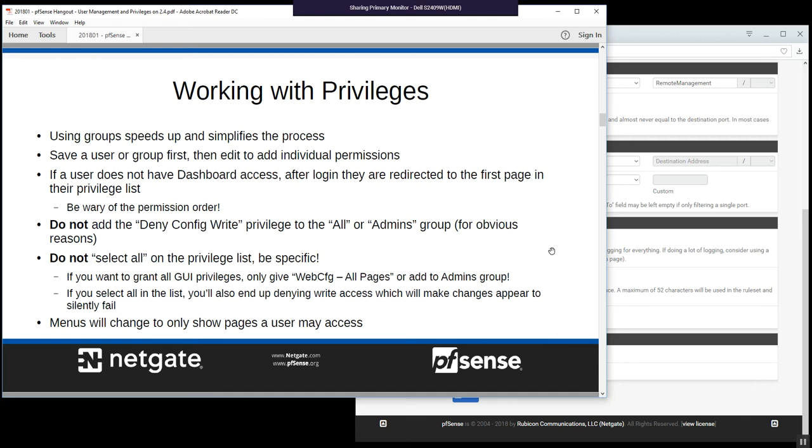So when working with privileges, the best thing to do is use groups to speed up and simplify the process, sort of like using aliases with firewall rules. You create a group, add the users to the group, and add the permission to the group. Instead of adding the same privilege to five different users, you just add the permission to the group, and it's a lot easier to manage that way. Groups work out a lot better if you have a larger number of users, or permissions that might change frequently.